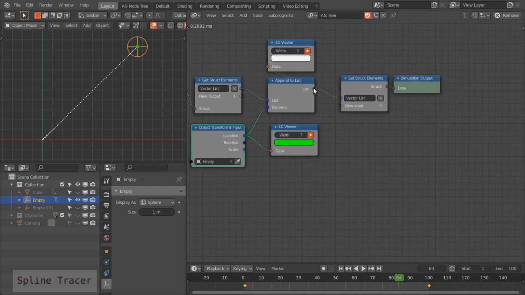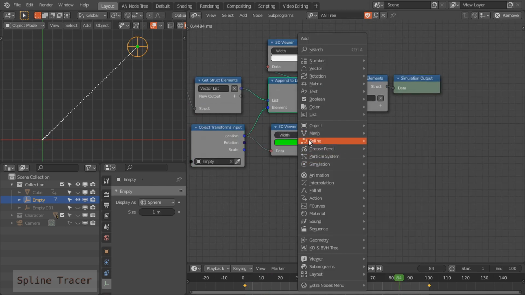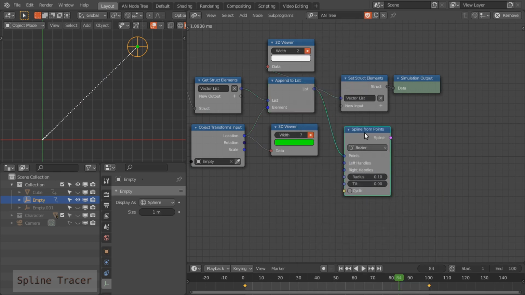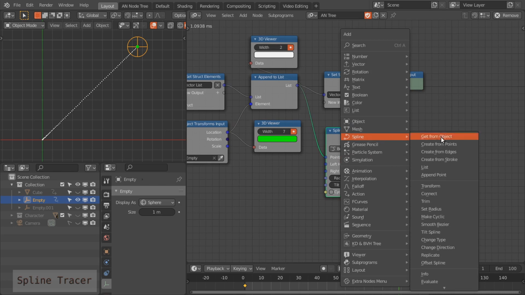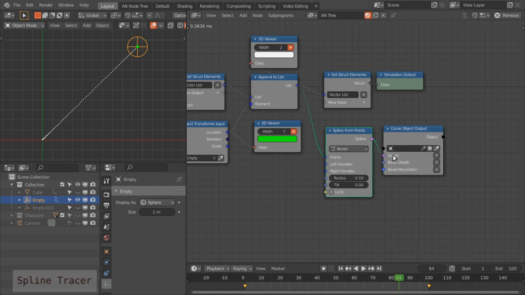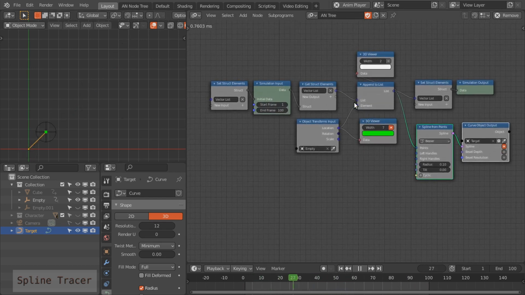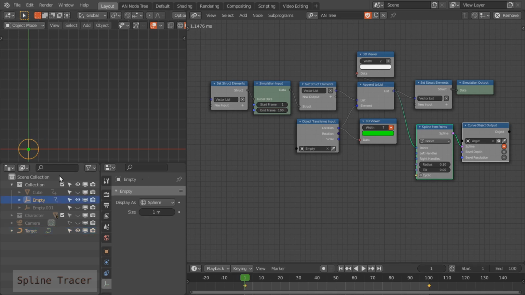So to make the spline, we're going to add the create from points node, and then we need the object output node. And if we hide the vector, we can see that we have generated a spline for the path of this empty. So this is a simple setup for this empty.